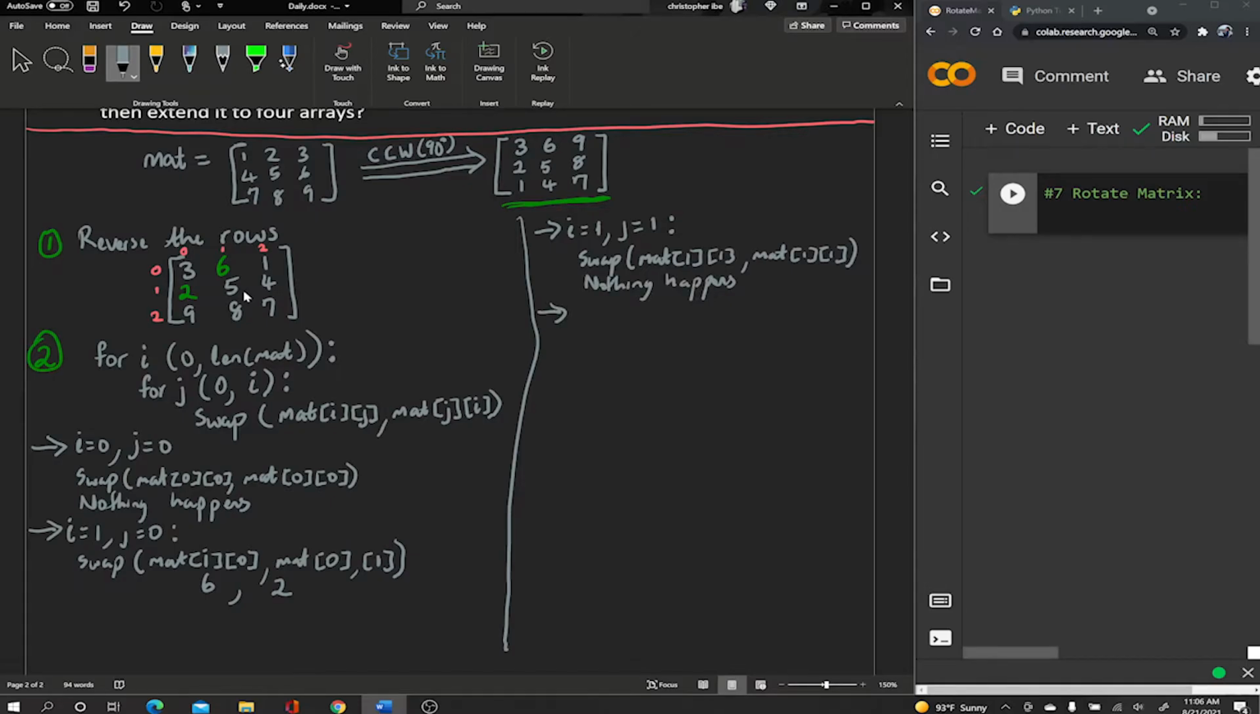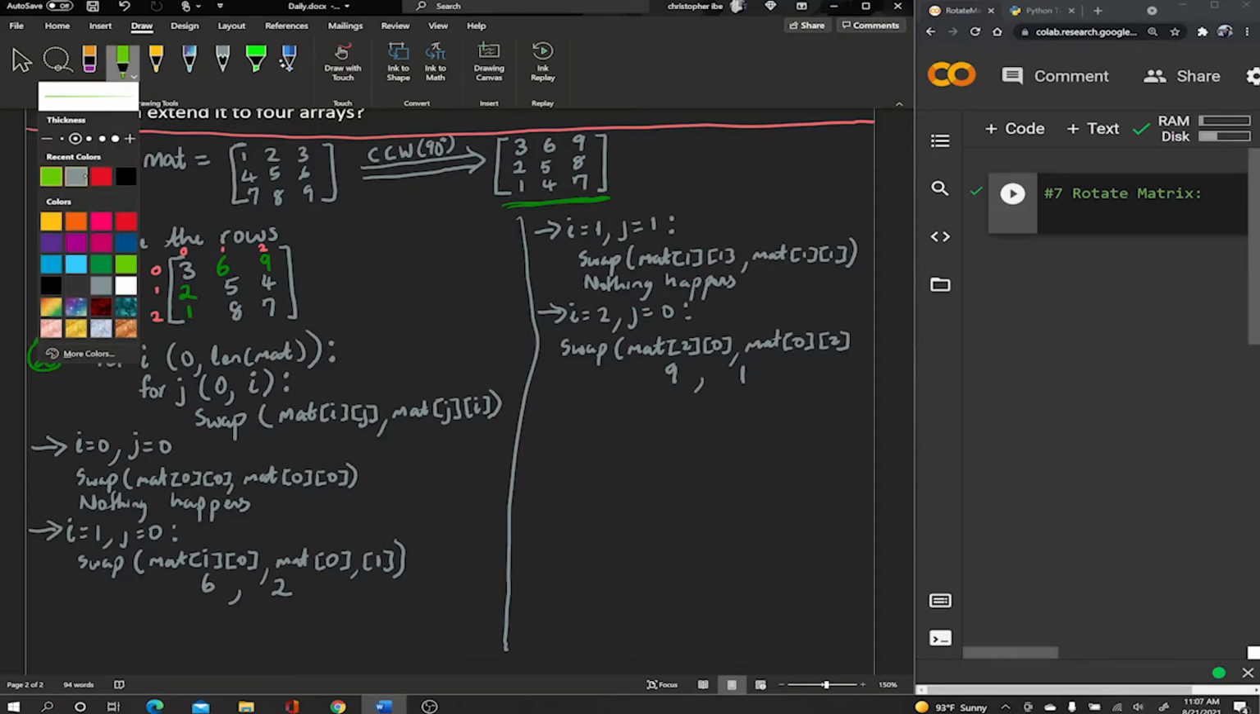Okay, in this next iteration we're going to be at i equals 2, because remember j only counts up to i, and j is going to be starting back at 0. Now here the task is to swap matrix of 2 0 with matrix of 0 2. Let's find 2 0. 2 0 happens to be 9. 0 2 happens to be 1. So we want to swap 9 and 1. So I'm going to go ahead and swap 9 and 1 in this case. Write them in green. So 9 goes here and 1 goes here. So that's it for this iteration. We're going to go on to the next one.